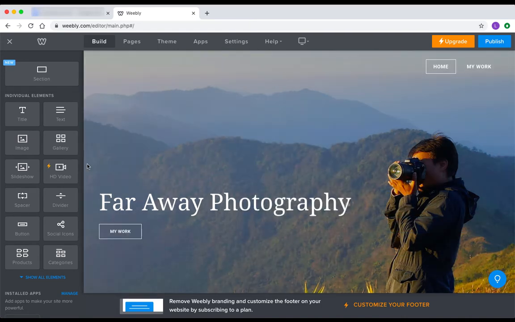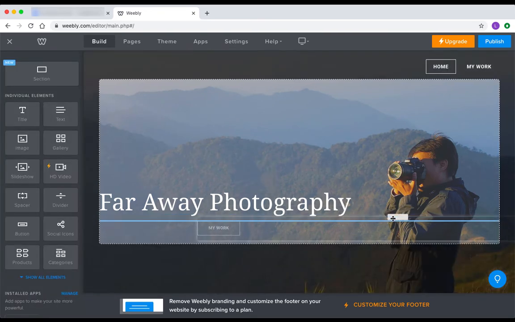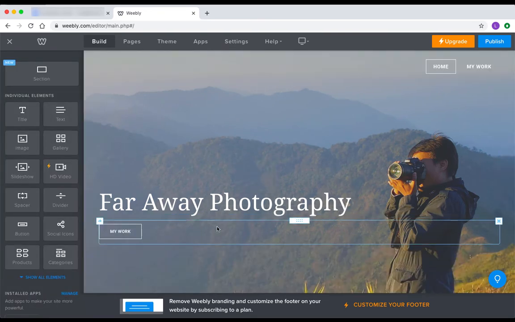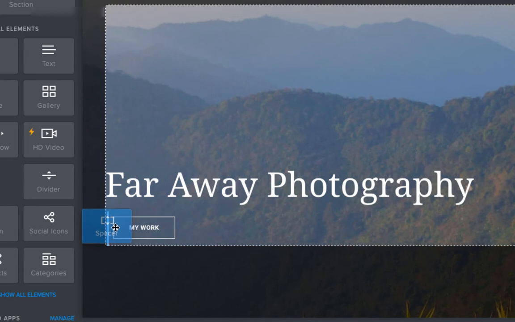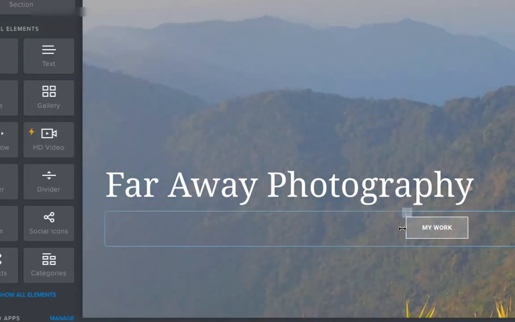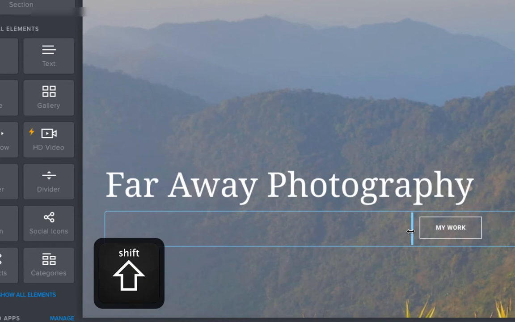I'd like the button to be aligned with the right side of the title text, but you'll notice it can't be dragged. To move things around, we're going to have to use spacers. Drag a spacer into the workspace and carefully use the blue lines to place it. You can grab the little bar in between elements and drag it to reposition them. To place it with more precision, hold down the Shift key to disable the grid.